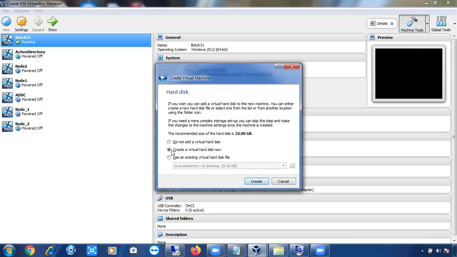You can see here, create a virtual hard disk. Now I'm going to create a virtual hard disk. If I have already created one virtual hard disk, I can just attach it and use an existing virtual hard disk file. But for the first time I'm creating, and whenever you're creating the machine, you have to select this option, create a virtual hard disk now.